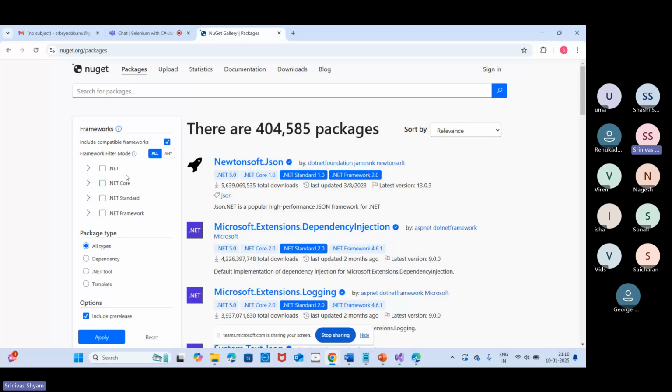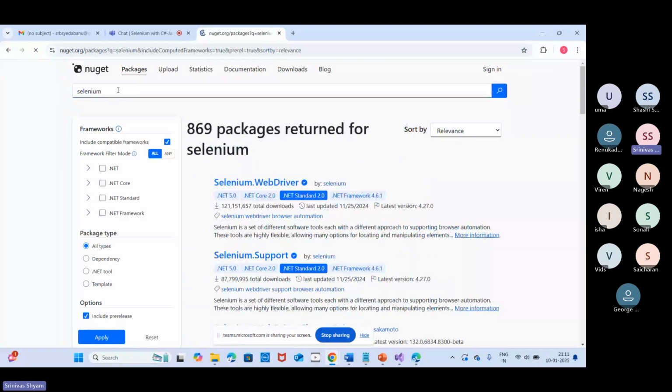So if I want to search, let's say I want to search for Selenium and hit enter. Can you see the first one here? It is showing many results. Let's say I want to click on Selenium WebDriver. Selenium is a set of different packages, and here it has some self-explanatory examples. Let me go ahead and click.